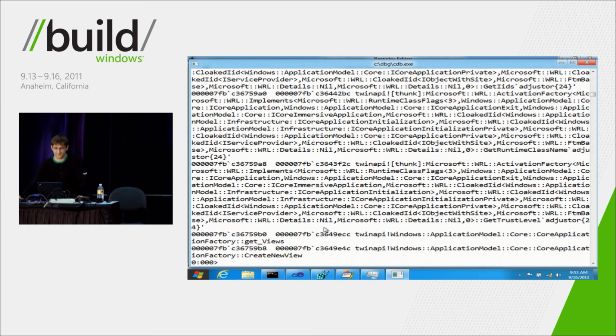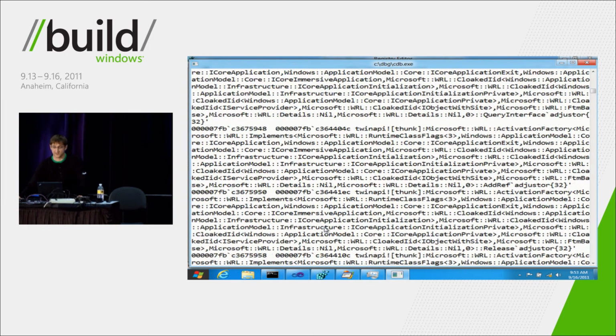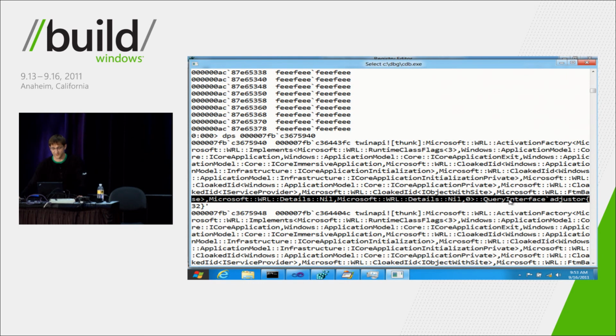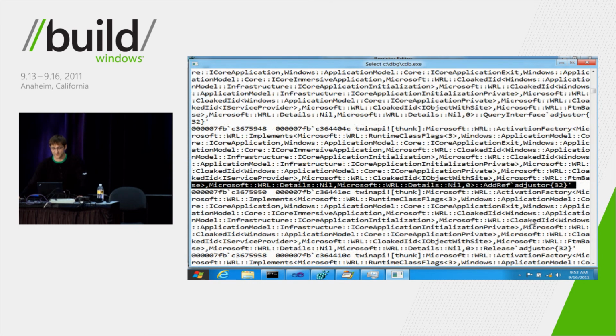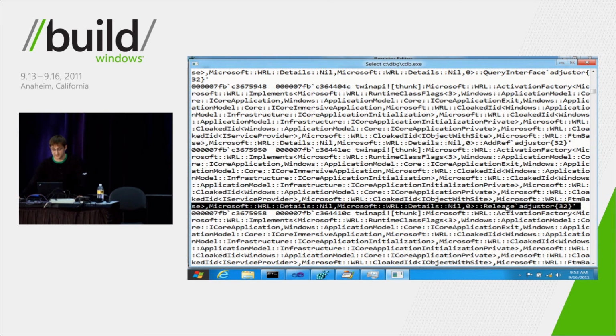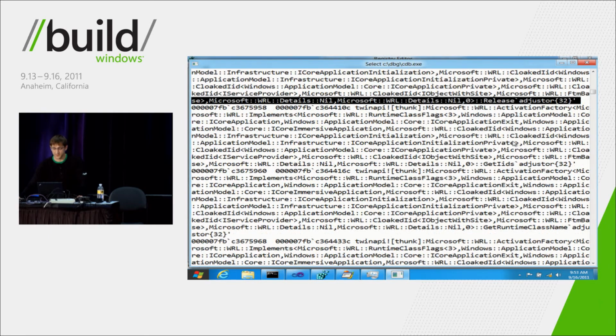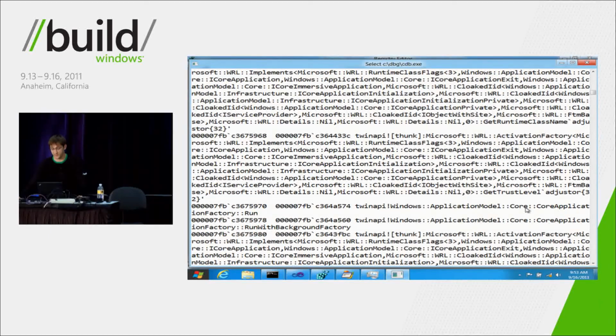beautiful. Again, we can take a look at this. It's a lot of stuff. QueryInterface, AddRef, Release, the things that we expect. Getting through the Windows Runtime required methods, we see we have this. We have two methods. We have a Run and a RunWithBackgroundFactory.